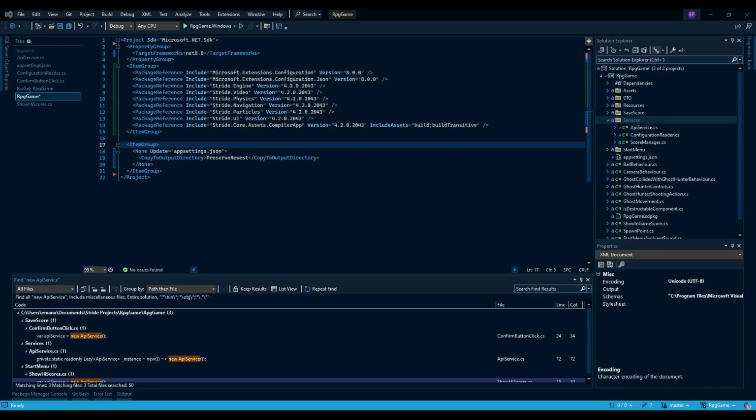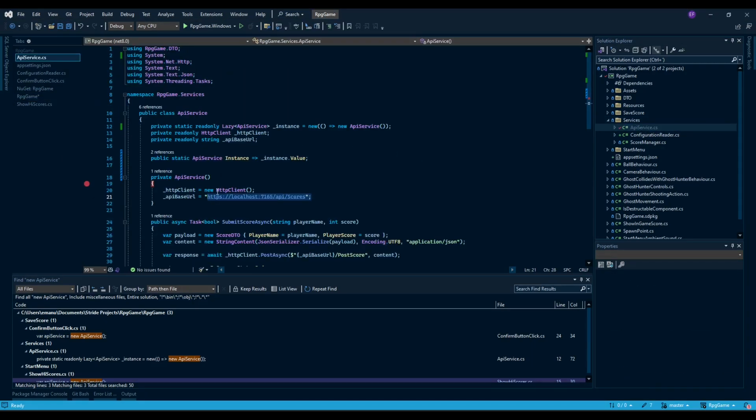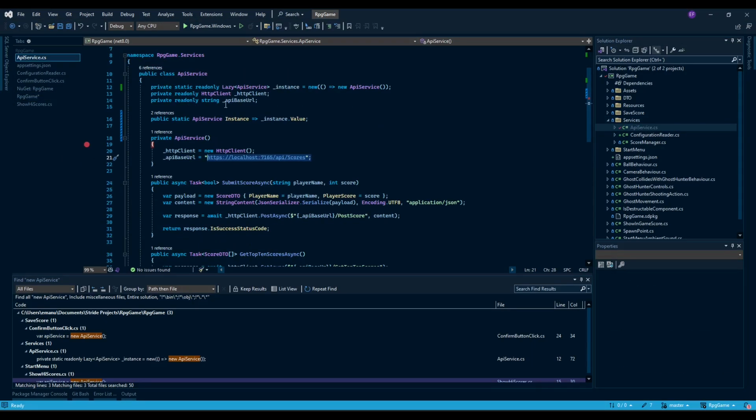And the last thing we need to do is to modify our API service to read from our configuration reader the app settings content. Let's go back to our API service and we have our API base URL up here in the constructor. We are hard coding it here, but we are going to access our configuration reader and read from the app settings file. So let's do that next.